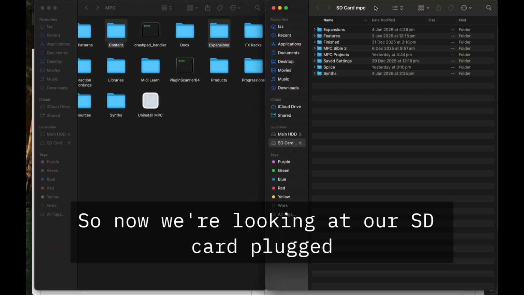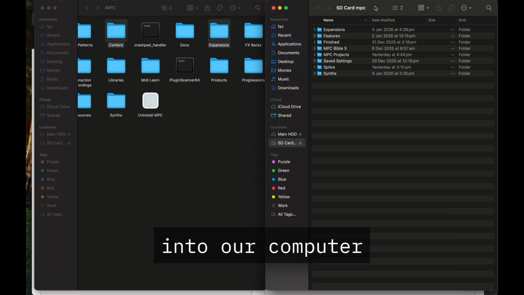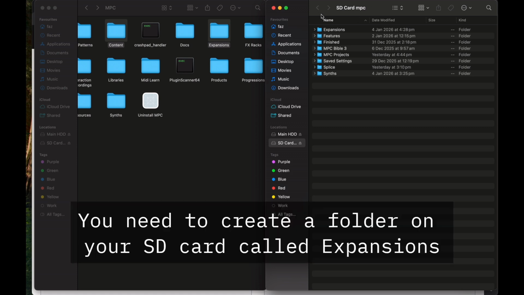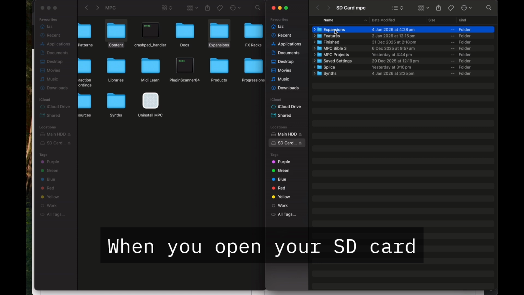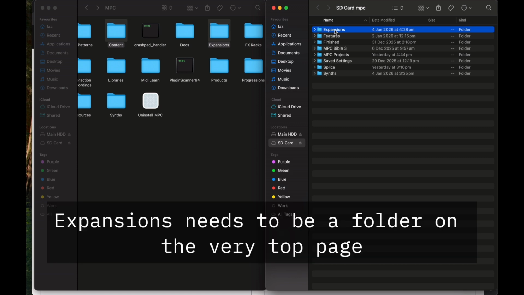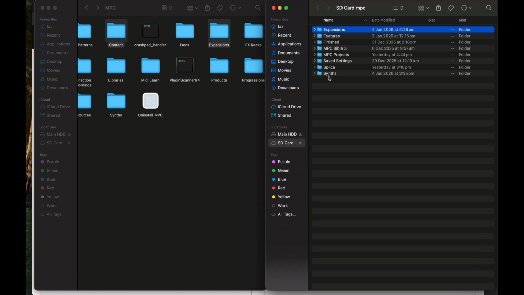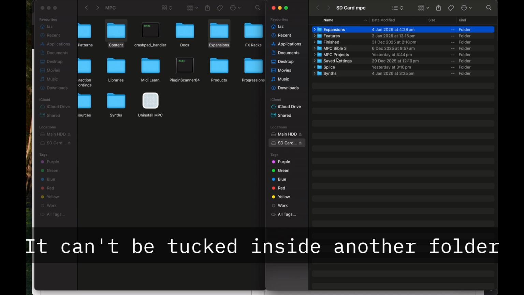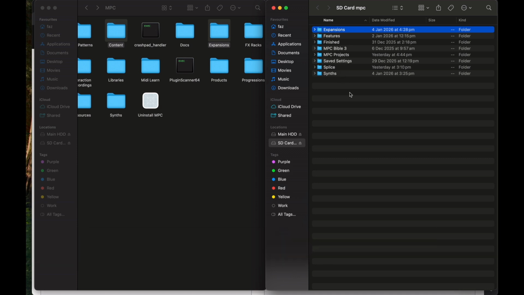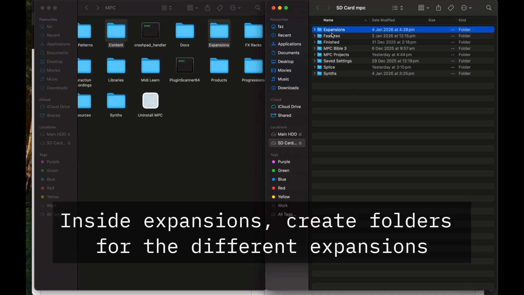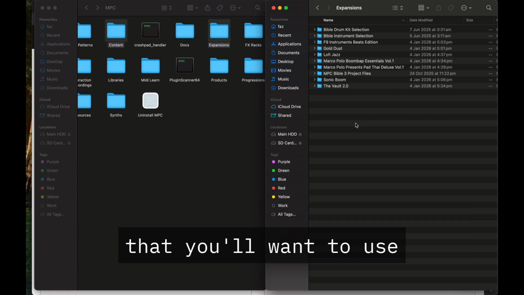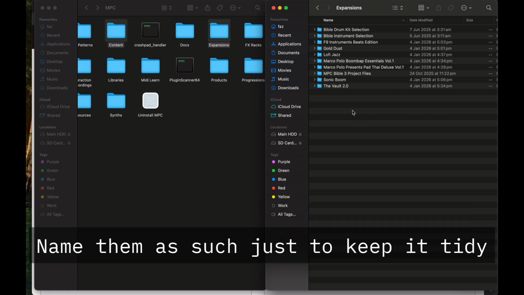So now we're looking at our SD card plugged into our computer. You need to create a folder on your SD card called Expansions. When you open your SD card, Expansions needs to be a folder on the very top page. It can't be tucked inside another folder, so the top level, so to speak. Inside Expansions, create folders for the different expansions that you'll want to use. Name them as such just to keep it tidy.